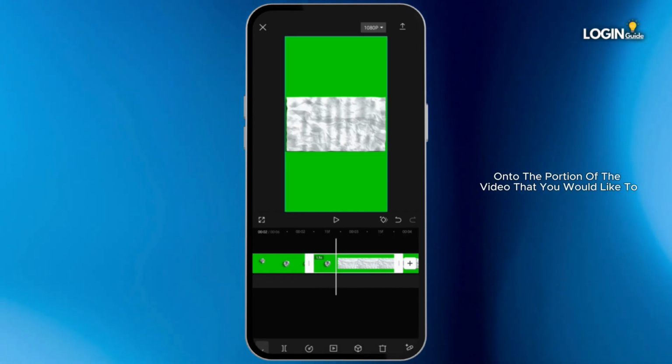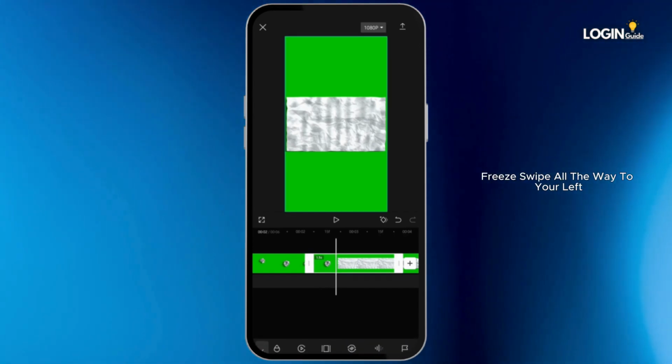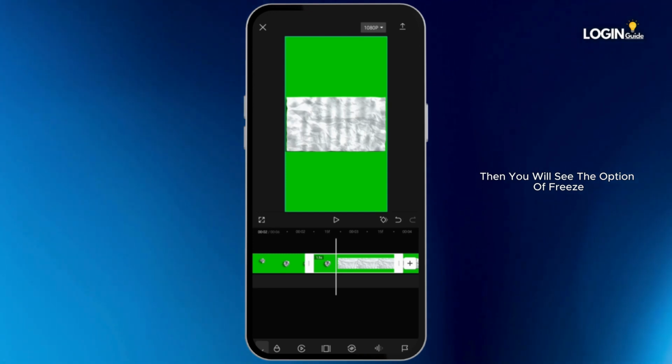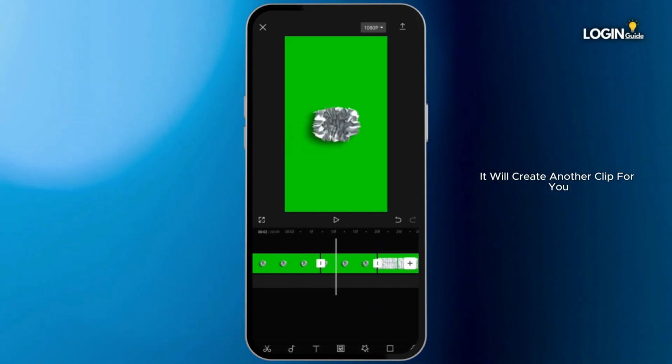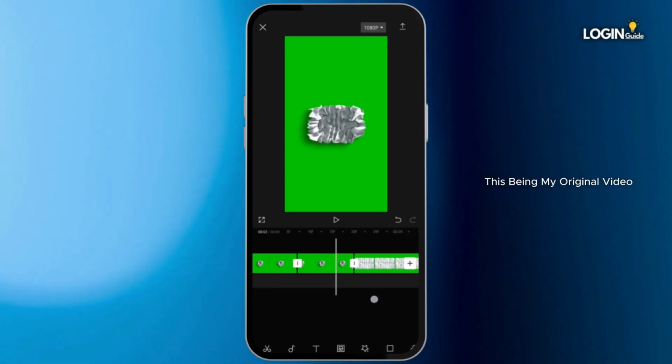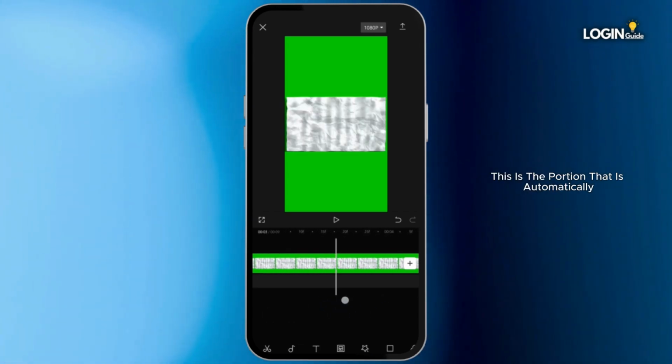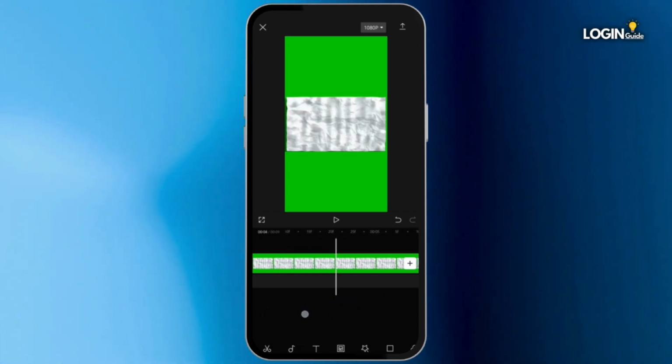Tap onto the portion of the video that you would like to freeze, swipe all the way to your left, then you will see the option of Freeze. Tap it. Just as you tap onto Freeze, it will create another clip for you. This being my original video, this is the portion that is automatically frozen by CapCut.